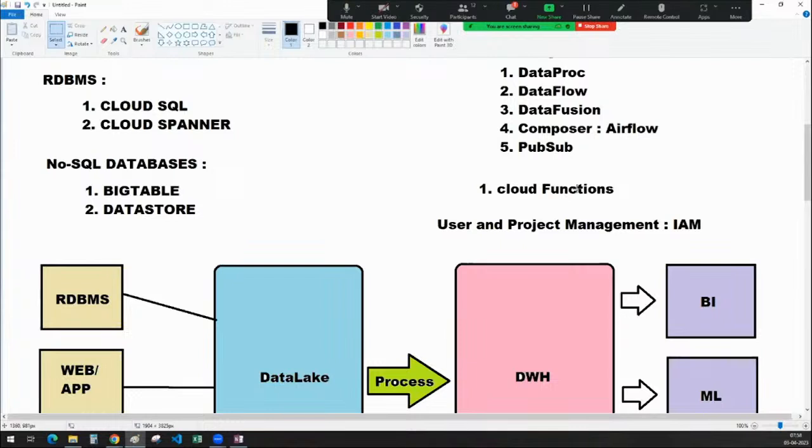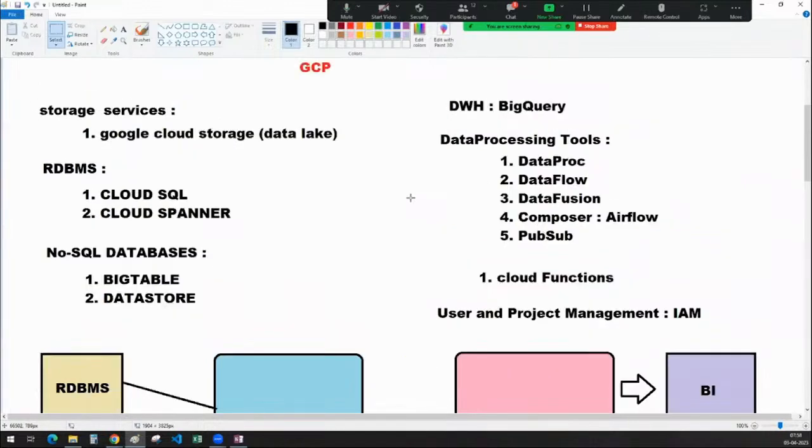How frequently will we be using SQL? Your voice is very low, I couldn't hear. How frequently will we be using SQL queries? Yeah, the frequency of SQL queries.